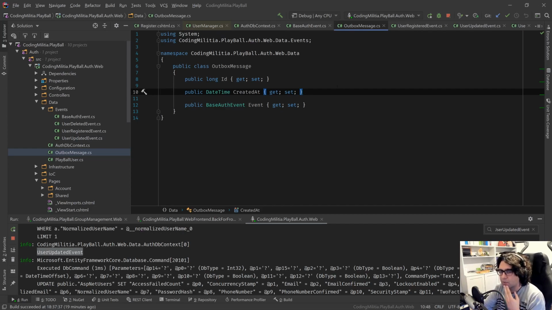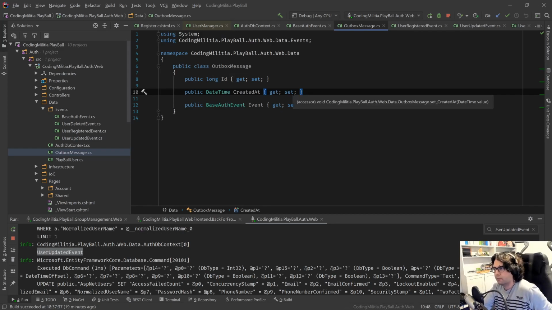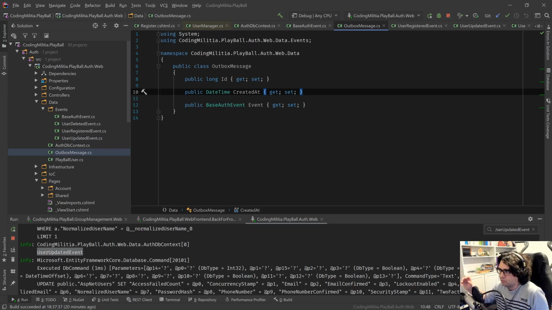If the background job goes down. What do you mean? What I was thinking was, we have the background job. It gets the outbox messages, a bunch of them, sends them to the event bus, and deletes the messages from the database.